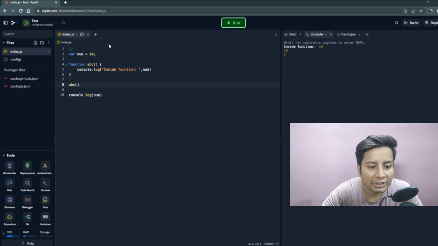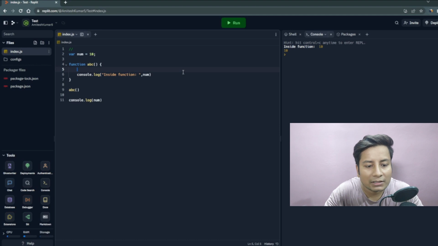Now we can see that we have created a variable outside of the function, and there is no variable with that name inside the function. The function is accessing the variable from outside of that function. Now we will redeclare the variable inside the function. So num = 5, and inside the function we can see that the output is 5 and outside of it we are getting 10.